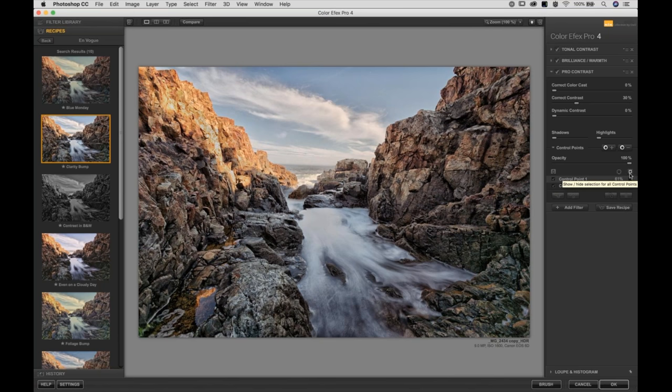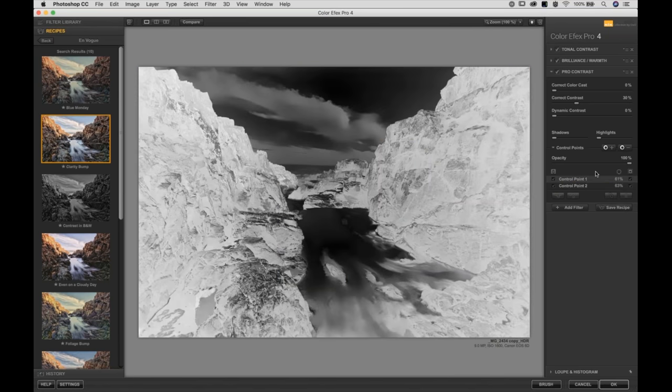It's a little square with a circle inside of it. If you click on that, what you're going to see is anything that is white has this filter applied. So pro contrast is being applied basically 100% at anything that's white. And anything that's black doesn't have any of the effect on it.